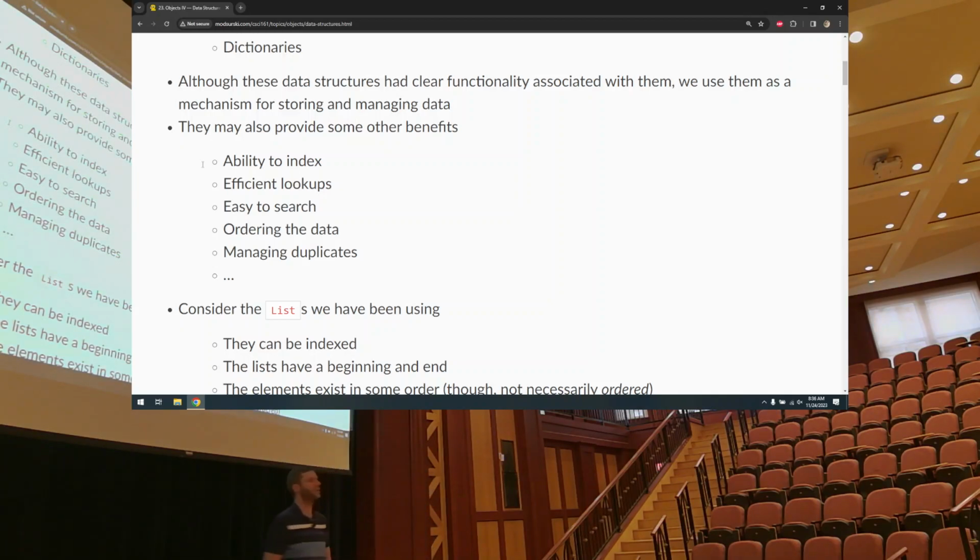So the data structures are great, they store data. And a lot of times these data structures also come with some handy functionality, things like the ability to index them, like a list. You can index the list to get specific information. You can do efficient lookups, like if you've got a dictionary, for example. They're easy to search, linear data structures, ordering in the data like a list.